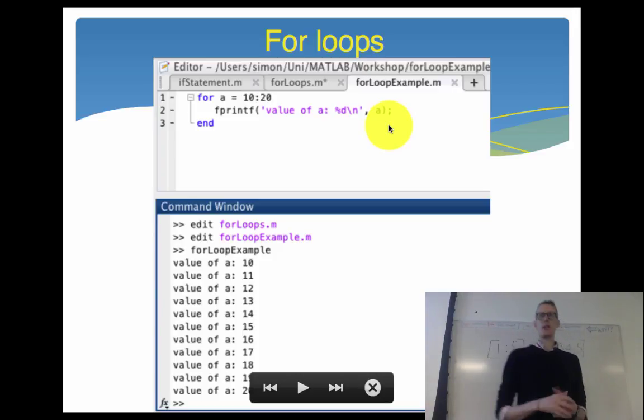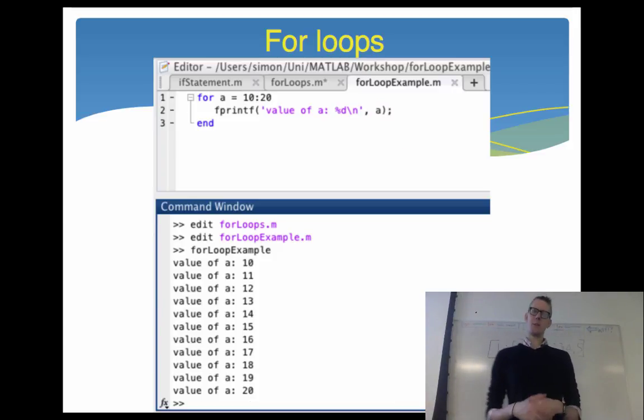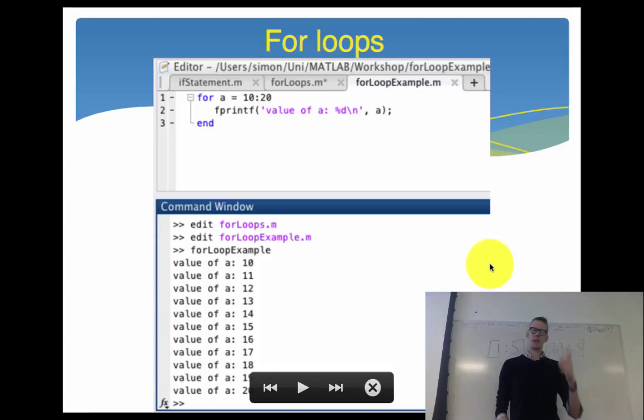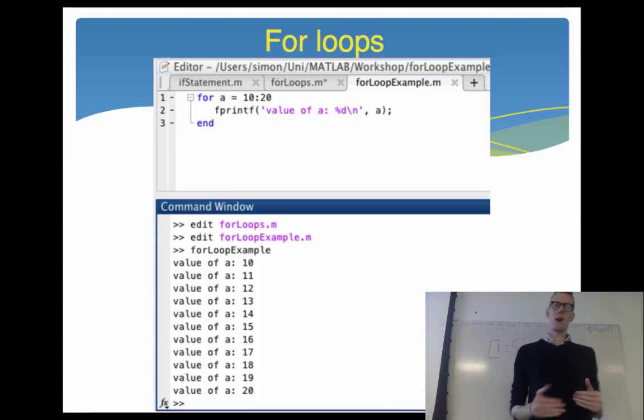I put a semicolon at the end of this line. I have an end statement. You always finish your for loops just like your if statements with an end. And then when you hit run on this code or type the name of the file, for example, I typed for loop example here into my command line, you should see the value of a is 10, the value of a is 11, printed all the way from 10 to 20, each time on a new line.